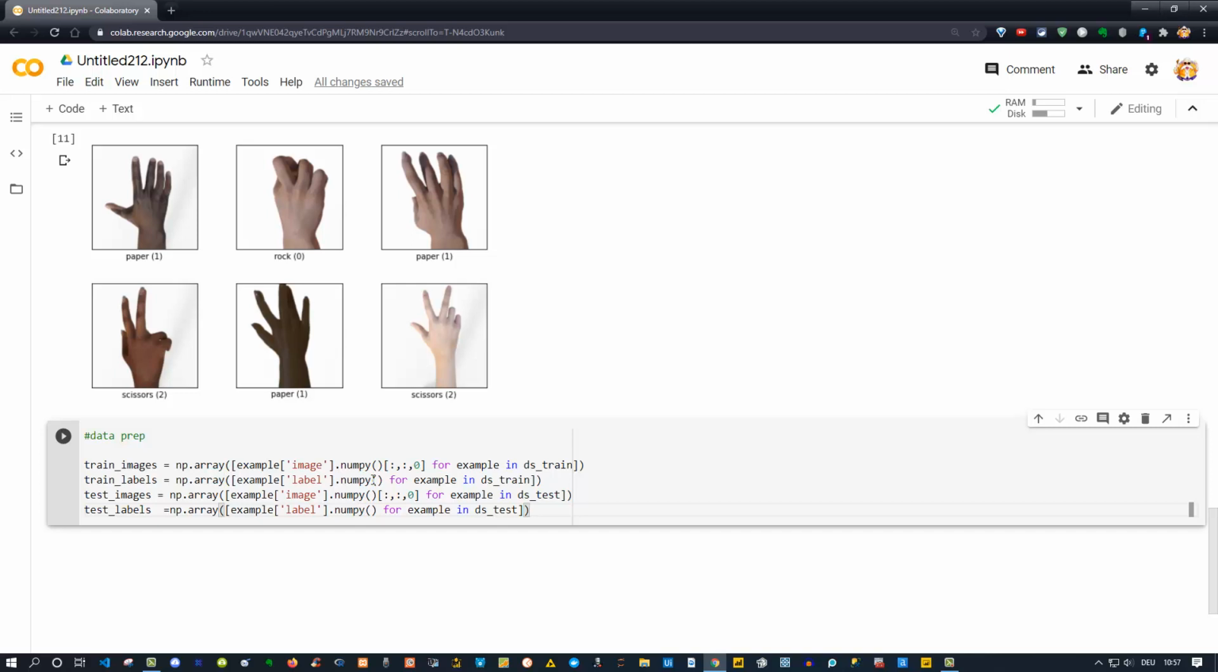And the same is true for the labels, of course, but there we don't have any color channels. That is why we can simply say .numpy and don't need this, all the rows, all the columns, and only one color channel, or basically the height and the width of the image and all the color channels. We only need to keep, in this case, basically the label itself. Okay, so that is that.